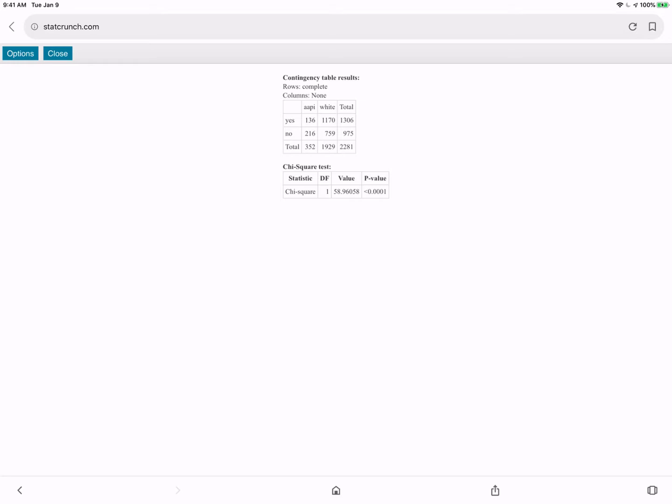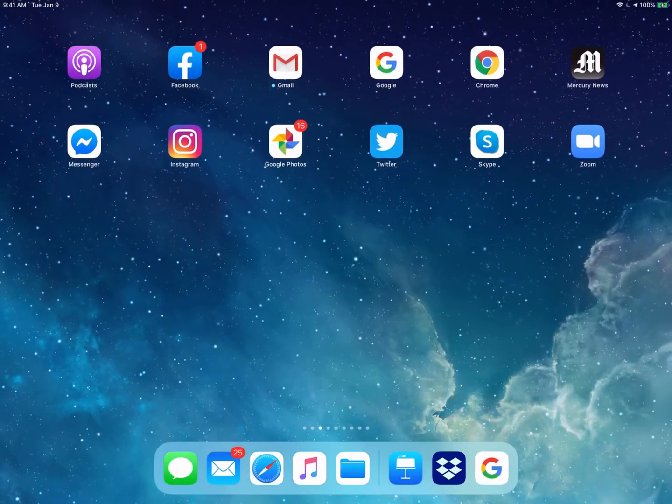We'll compute. We're going to come up with a test statistic, a chi-square statistic of 58.9, or that could actually round off to 59.0, but a p-value of very, very small, less than 0.0001. So we'll be rejecting our null hypothesis. So let's go ahead and write that down in the notes.